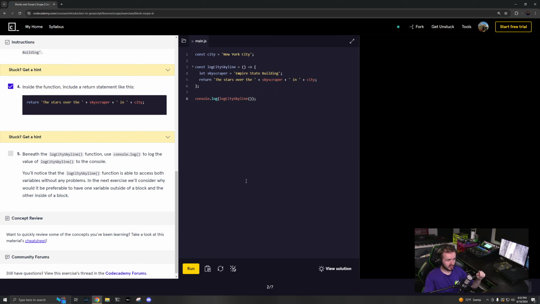Okay, so what do we expect will happen? We are running log city skyline, and we create a variable over here, which is inside of this block. I'm actually going to const that because we don't change it. So we create a constant inside of that scope, and we are returning skyscraper and the city. We're concatenating these strings together. So this city is defined outside of this scope. Will this function be able to access it? The answer is yes.